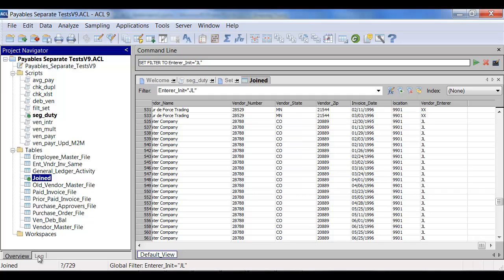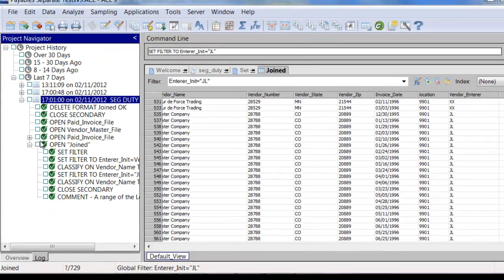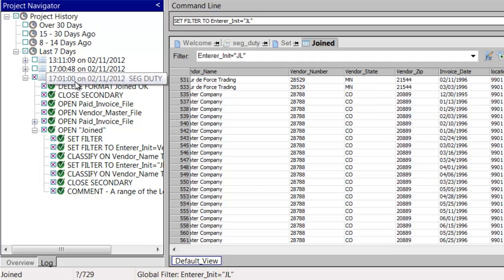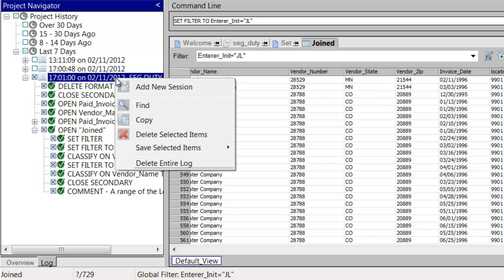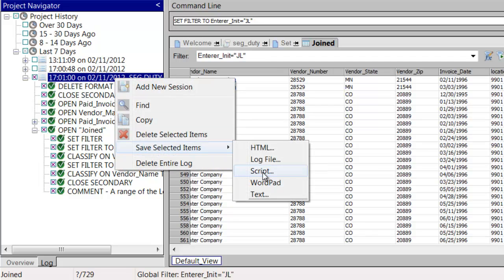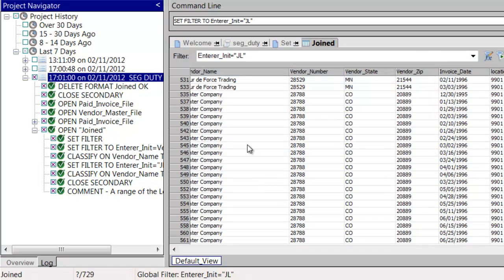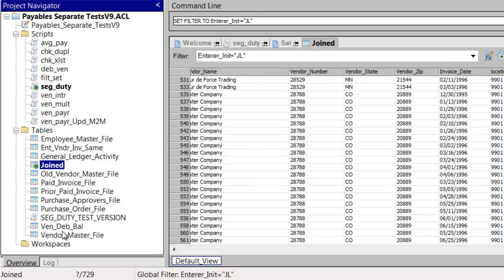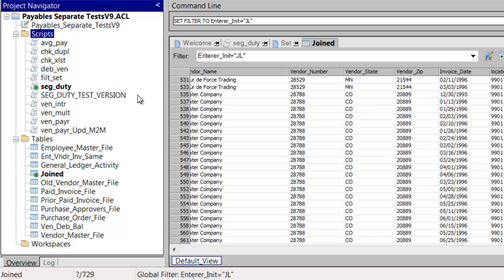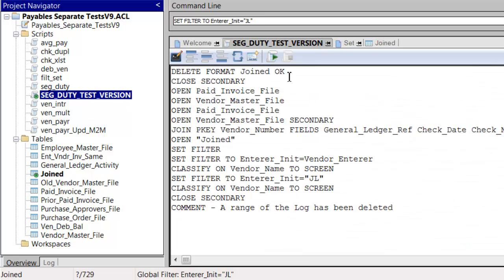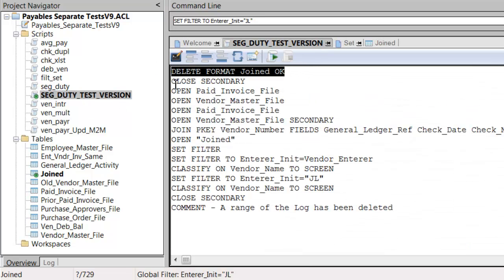So if we take a look at the log that's been created, we can actually select everything in that Seg Duty item that we created, and I like to right-click that and say Save Selected Items to a script, and we'll just call this Seg Duty Test Version, and that will create a script. I'm just going to move up from my tables folder up to my scripts folder, and in looking at the script, it's a little disjointed here. There's a little bit going on here. Let me just clean this up.